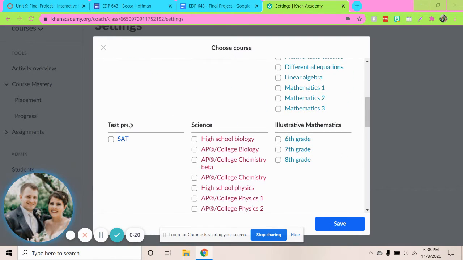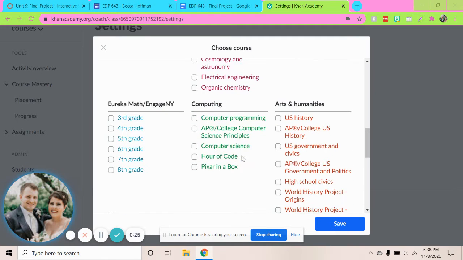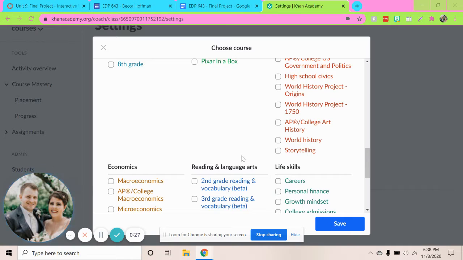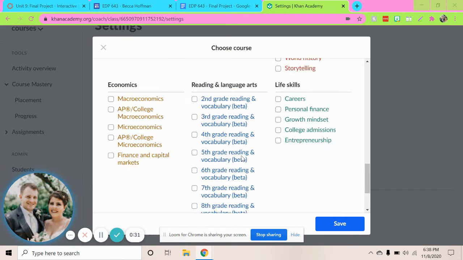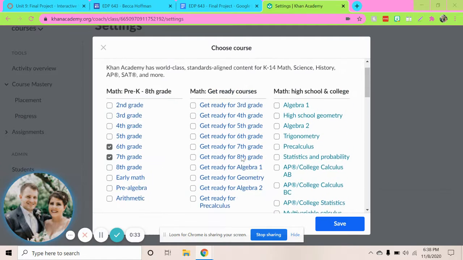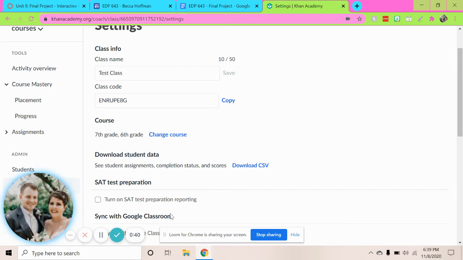There's also some different test prep for ACT. There's science, computing, arts and humanities, economics, English language arts, life skills, and a bunch of other courses that you can use. I teach seventh grade, so I'm going to click seventh grade and sixth grade so that I have access to both grade levels.